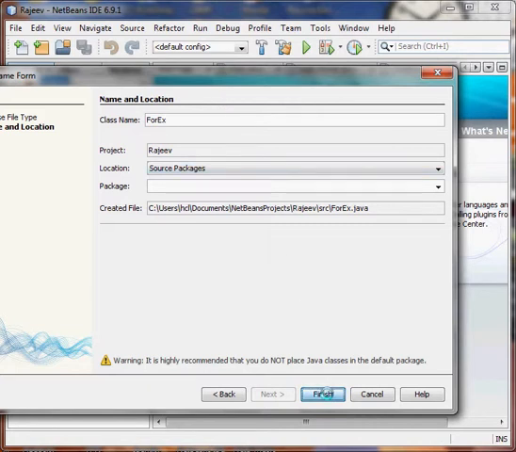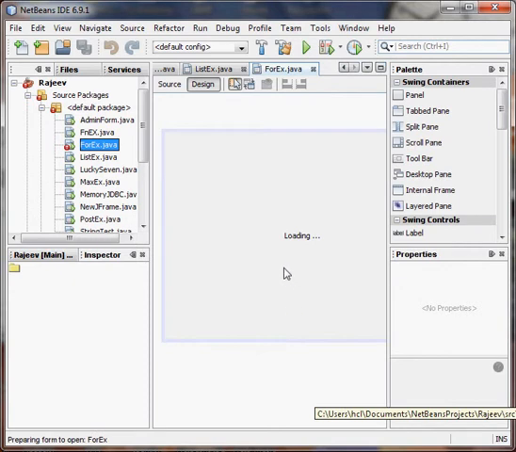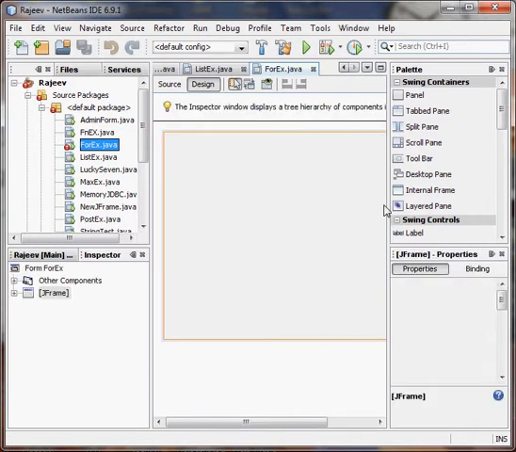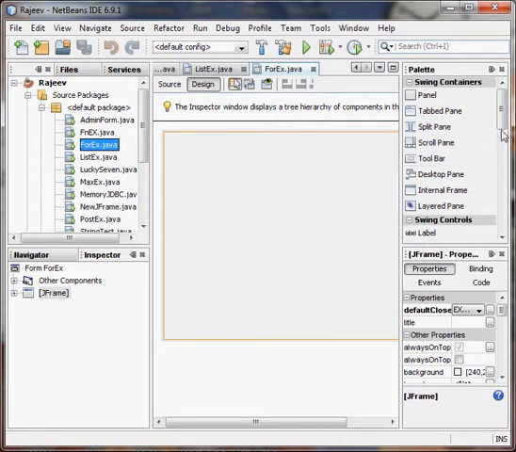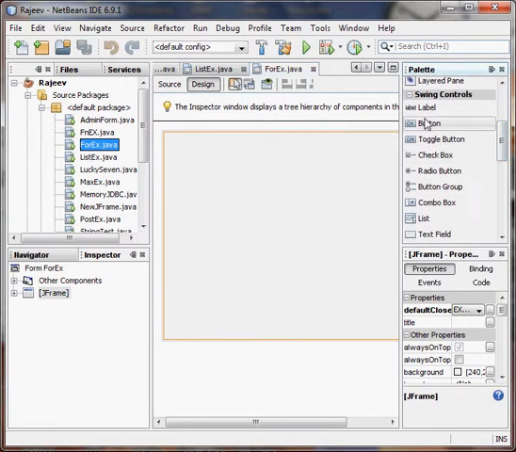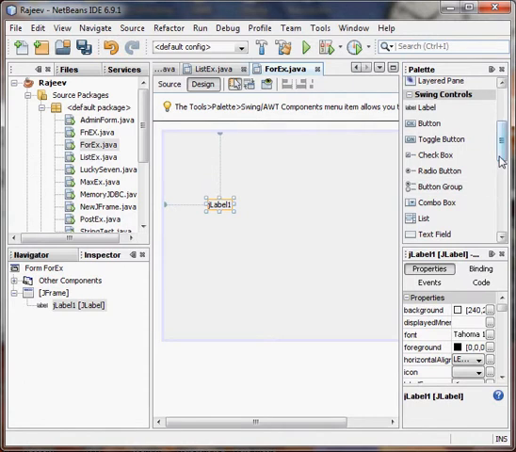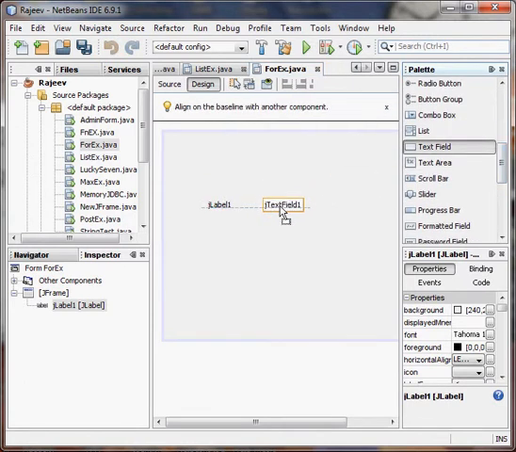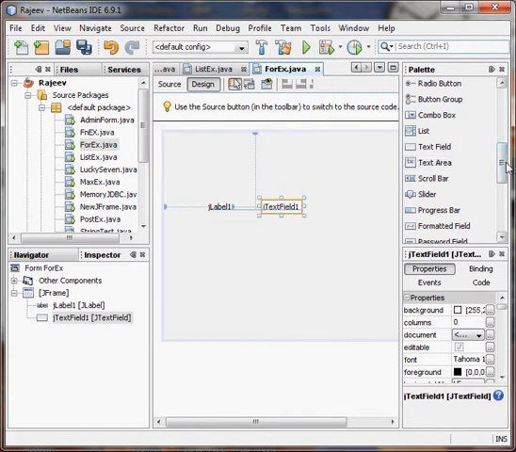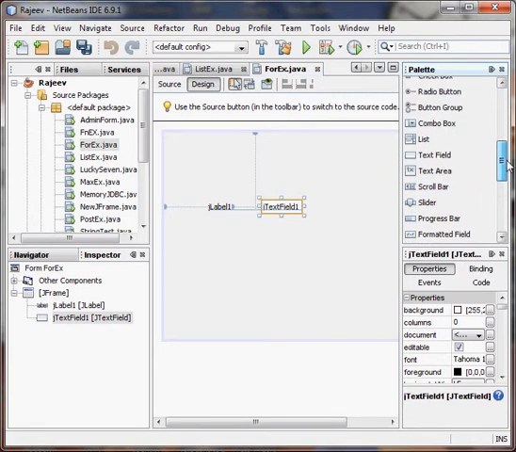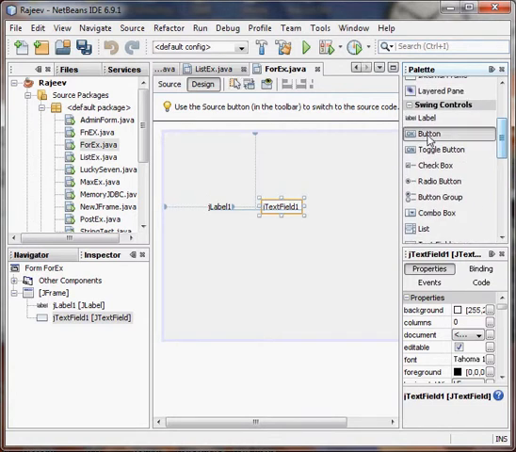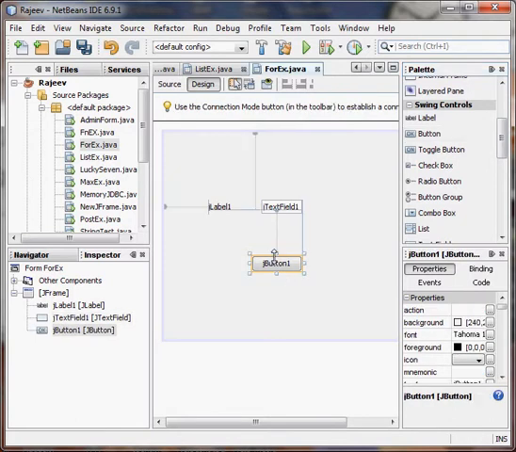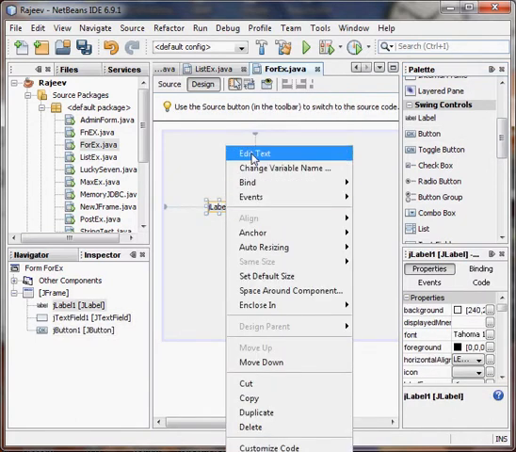So I create a new form, right? So now what I'm going to do is take a label, a text field, right? And I'm going to take a button, right? This is for displaying the for loop. What I'm going to say, enter number.